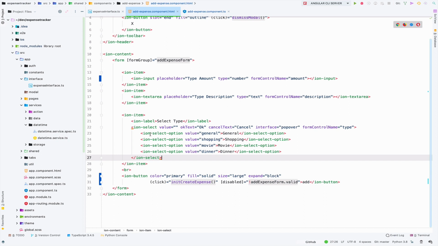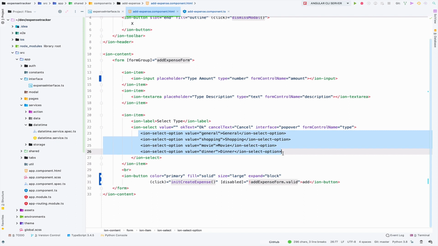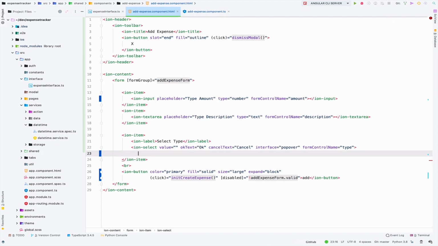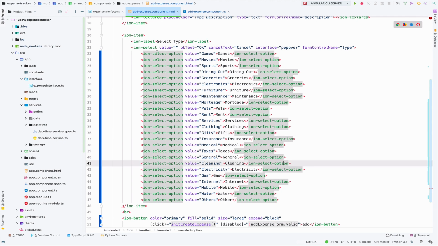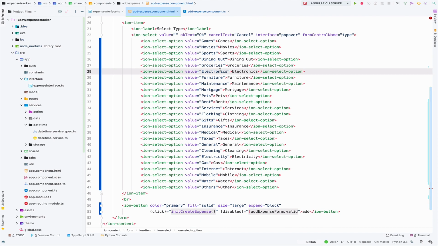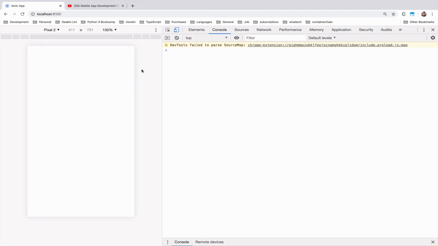Another thing that I would like to paste here would be some different kinds of types. Right now the types are not exactly what I wanted. I'm going to remove these options, save the file, and paste the options here. So we've got these options right now. Ideally this should be coming from an object, but for now we just leave them in our static HTML. Let's go to the application, reload, and we should be able to see the application running.